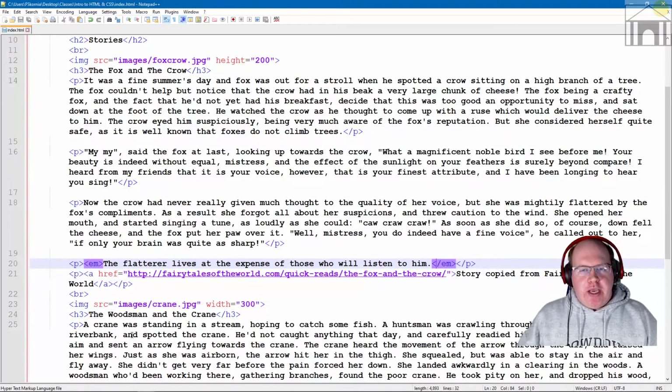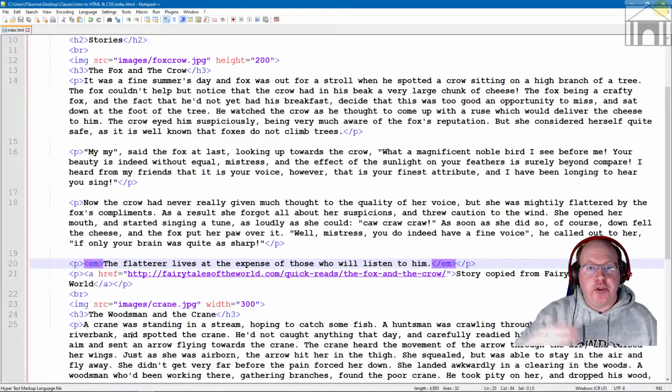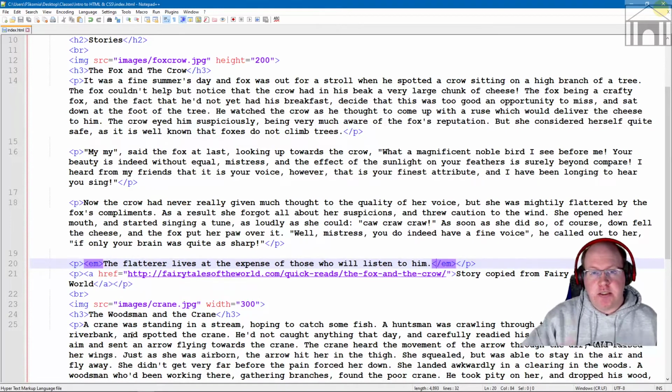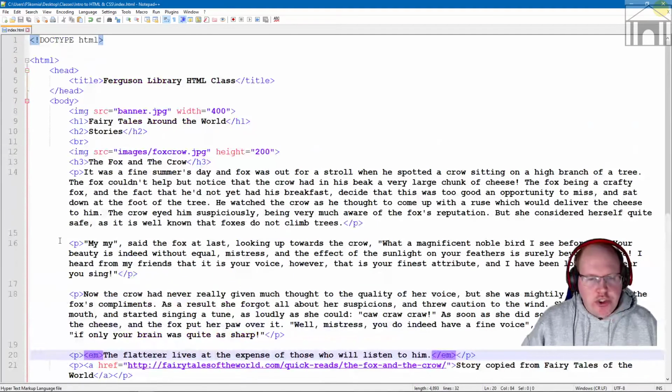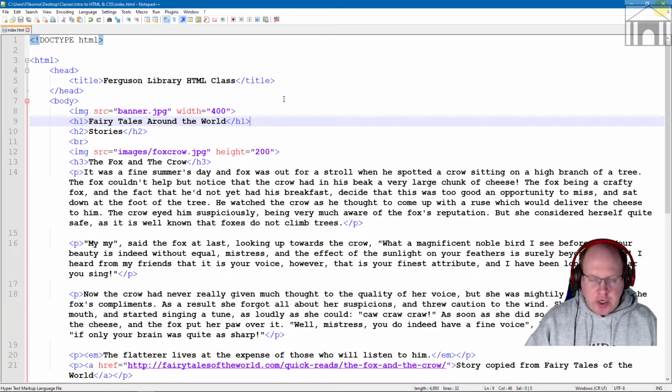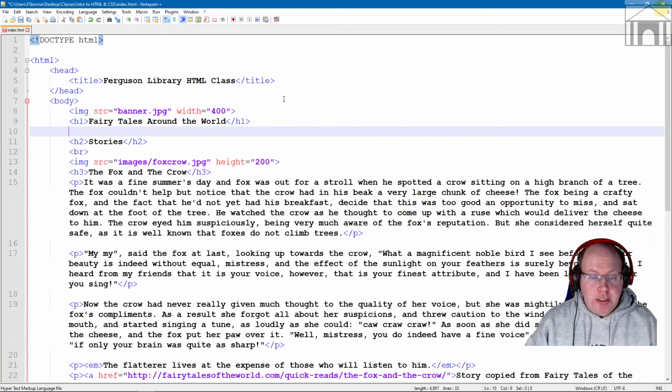I have shown how to do a link to another web page. But there are ways to link to different parts on the same web page. We're going to do that by building a table of contents for our page. We're just going to do a basic table of contents. I'm going to come up where I had fairy tales around the world. At the end of H1, I'm going to go down to a new line, enter a new H2 tag, and write table of contents.